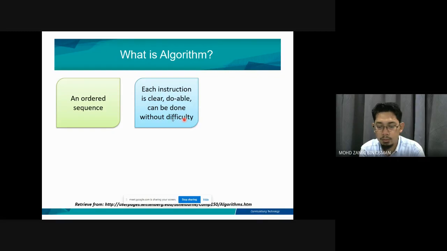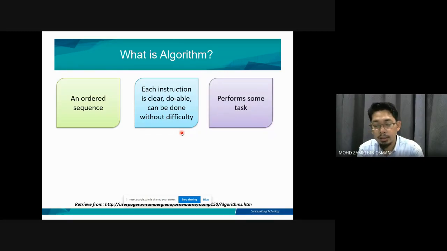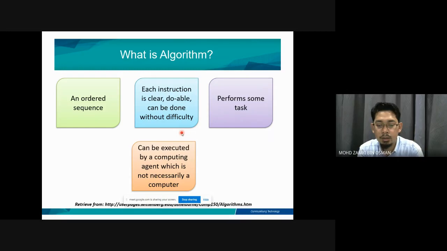Whenever you type down the algorithm in English words, the programmer understands these English words and can present them in the pseudocode and later in the programming, and it performs some tasks. Some tasks for an algorithm can be executed by a computing agent, which is not necessarily a computer. We can design an algorithm, for example, for how to prepare a good recipe for cookies. This one we also consider an algorithm because it's an ordered sequence.